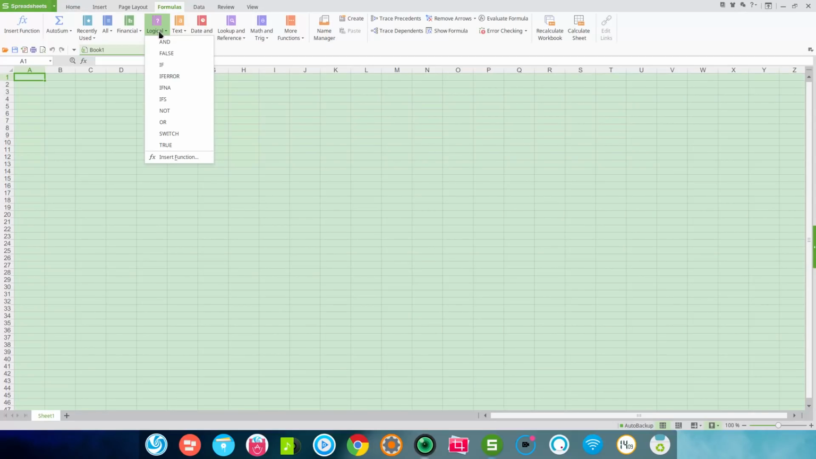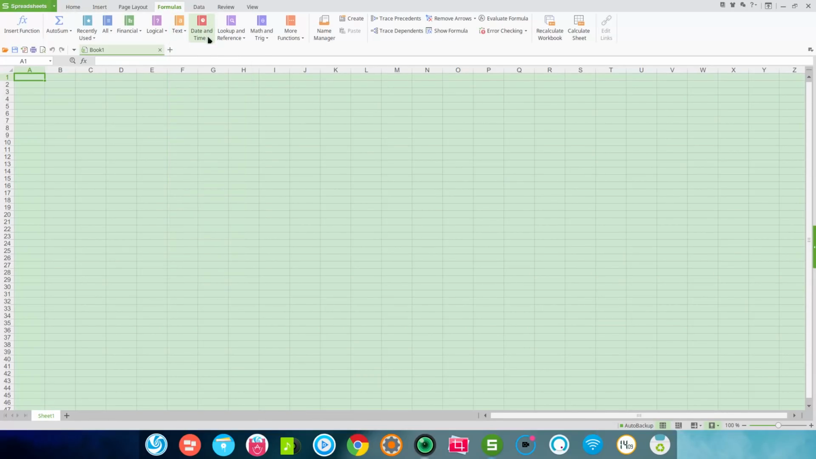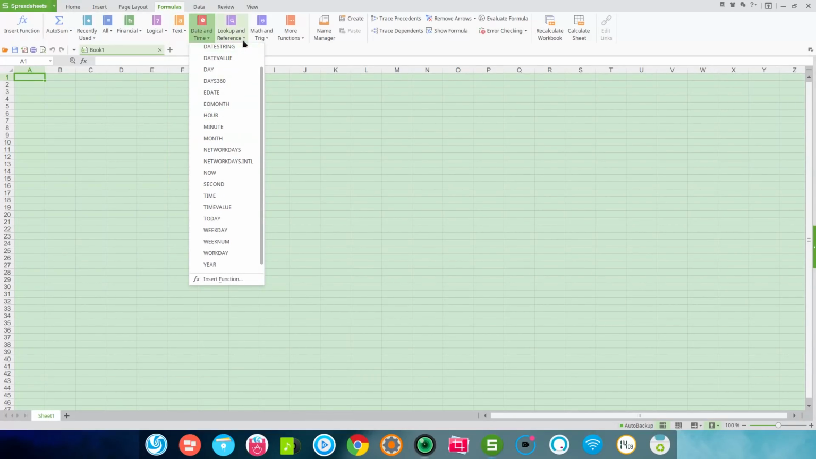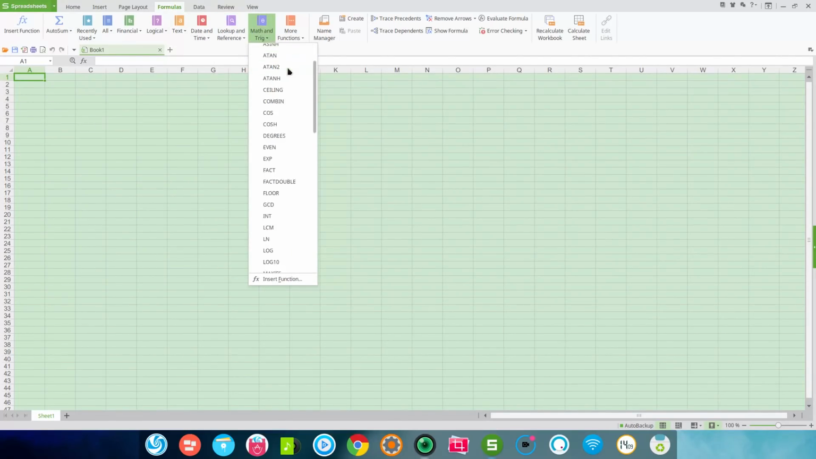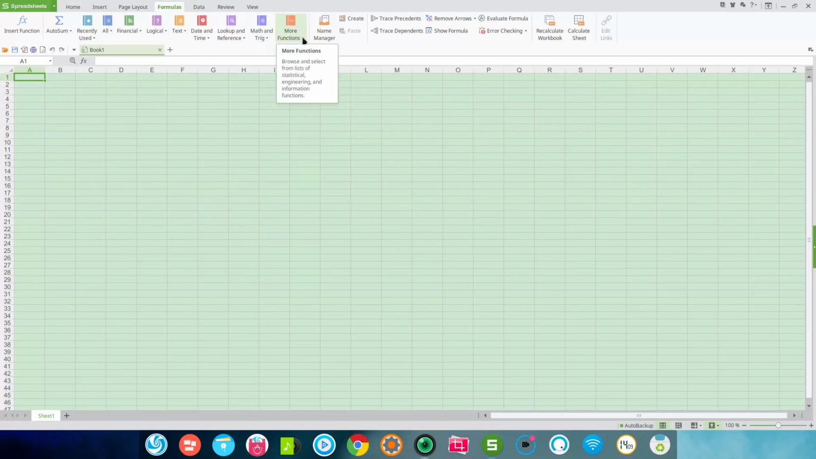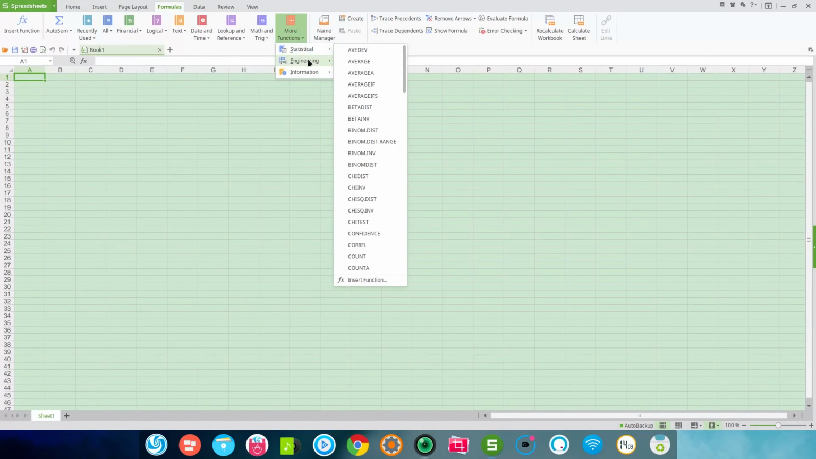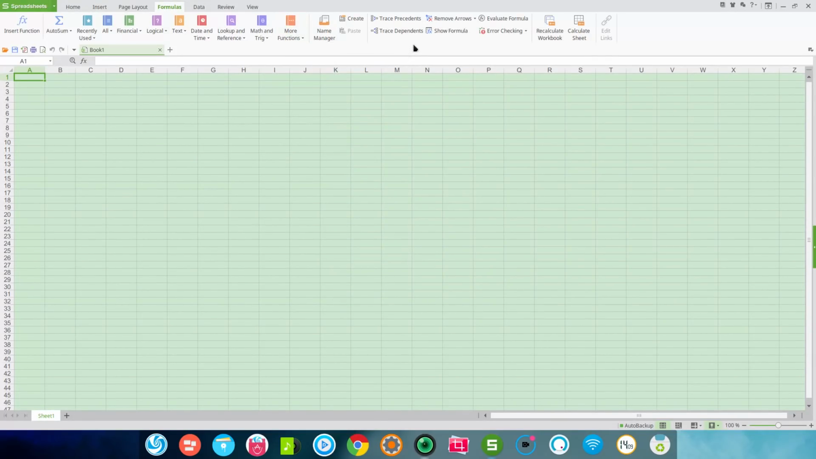So you've got logical here, text. Let's see what we got under text. All right, come on now. Let's see here. Date and time. Look up and reference. Math and trig, that's a big one. And more functions. Engineering. So let's scroll down through engineering. So looks to be pretty full featured as far as your formulas.